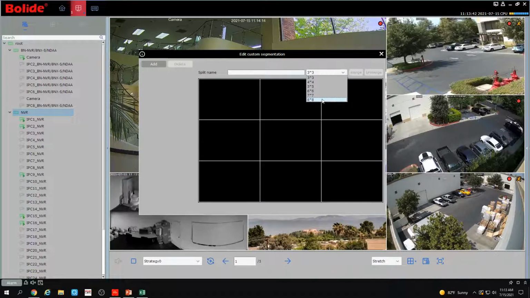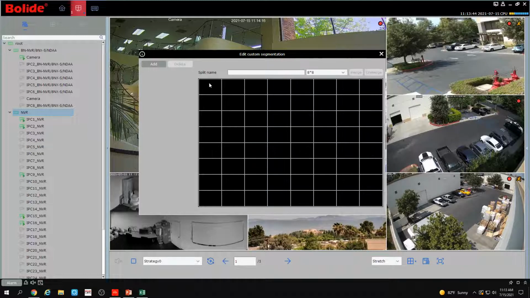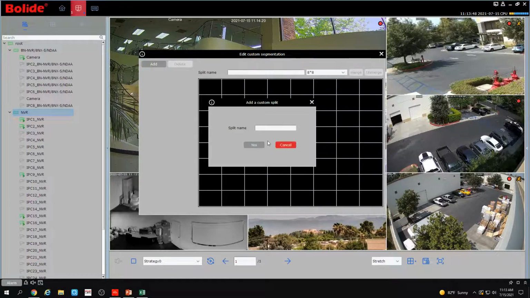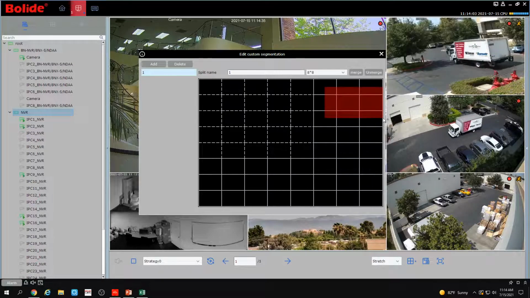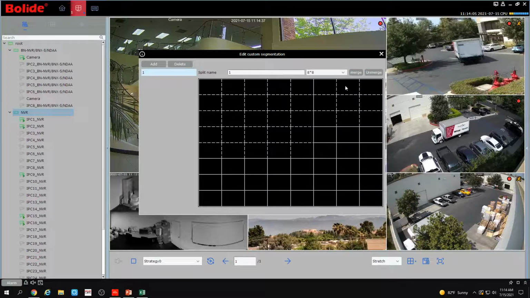I can do 8x8, but I gotta load it first. I can also add a new name. Let's just name it 1 for now. Now I can also edit the screens. If I want this to be one big screen, I can merge that. Now that's going to be one giant channel. And then I can do little ones here, merge those, and do different sizes for your videos. Nice, that's pretty cool.